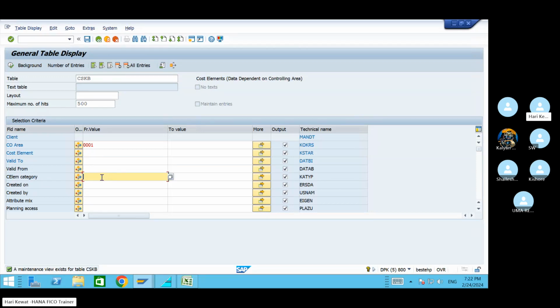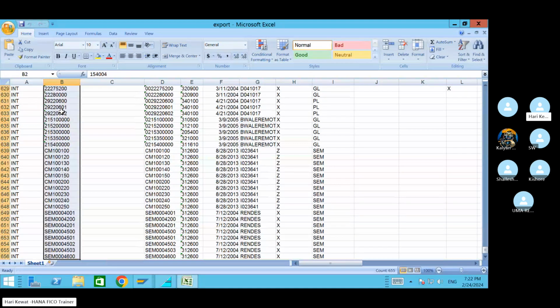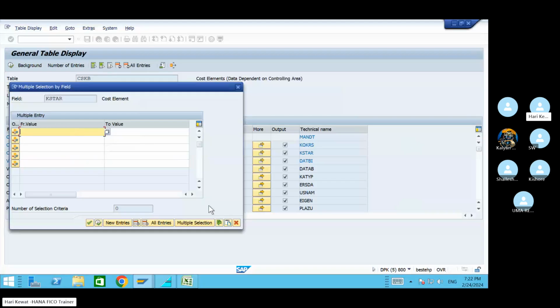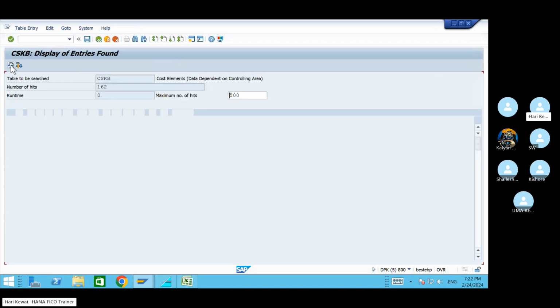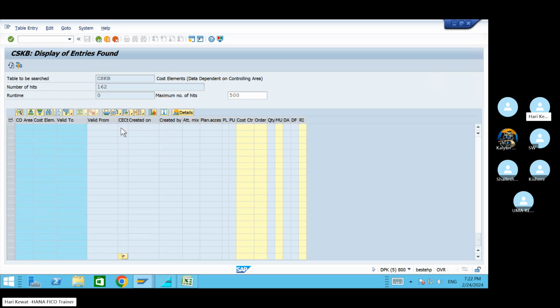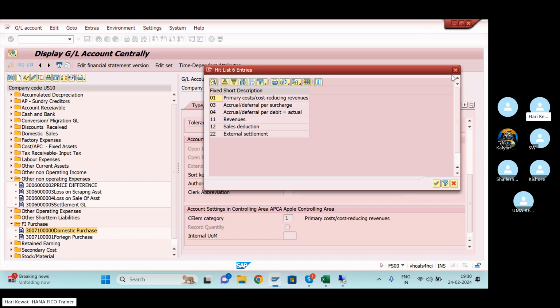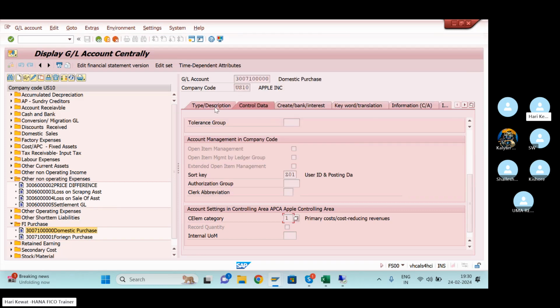If you don't want to filter, not a problem, but give the GLs. Out of the total GLs which you have extracted here, select this one. How many GLs are there? 655 GLs. Paste here and run it. Out of this, only 162 GLs are created as a cost element. See here, these are the cost element categories. These are the GLs. While creating them in S4, you must create them as a primary cost element.